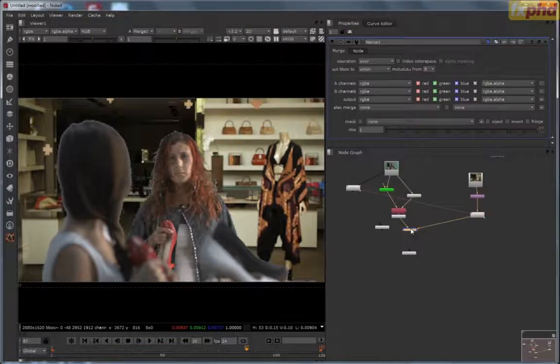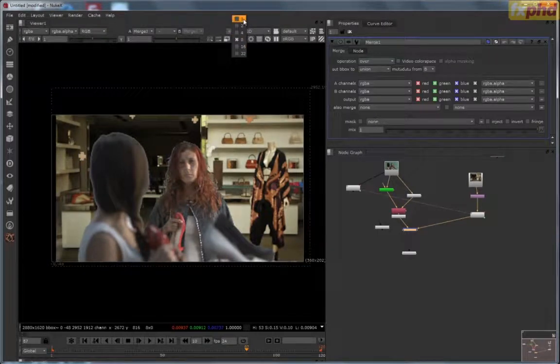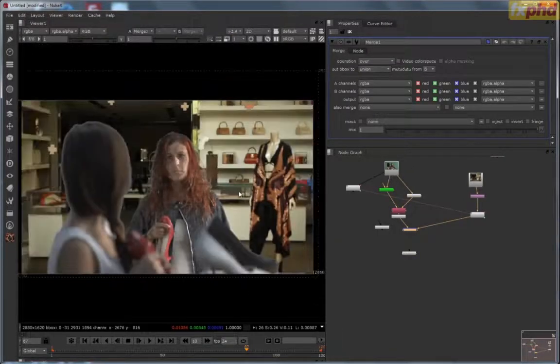Now, it's a good idea from time to time to clear your cache, especially the buffers that get filled in pretty quick and things start slowing down. I usually clear all three of them: buffer, disk cache, and playback cache. Let's go back to 1, because we want to look at it.